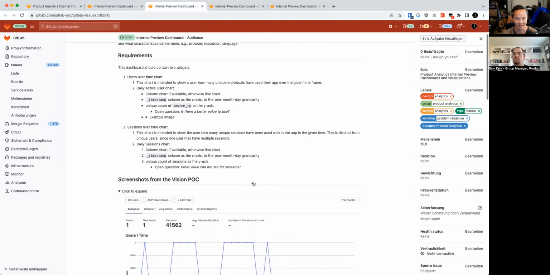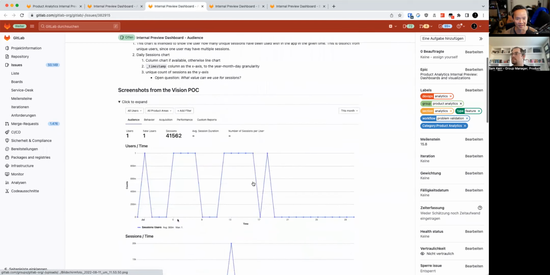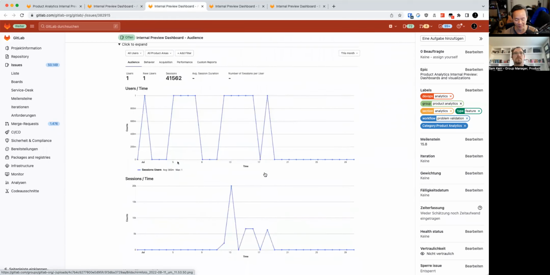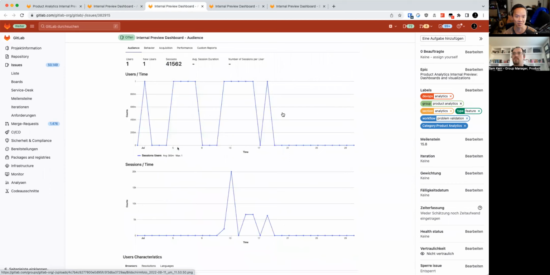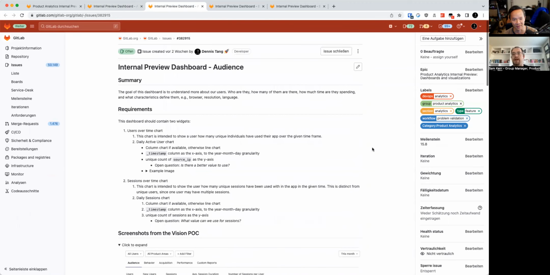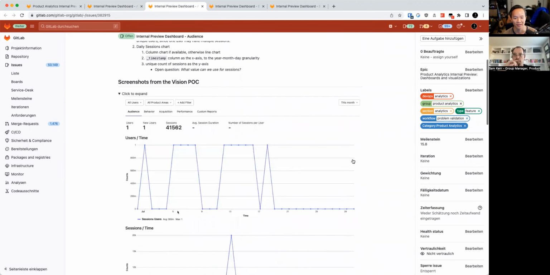But I think specifically what we're trying to figure out is, we presented more information in the vision proof of concept. Would that make sense to then bring over into this version of the dashboard specifically for the purposes of our internal preview, which we can continue to add more information or data points later? But what would make a good first release of this dashboard?